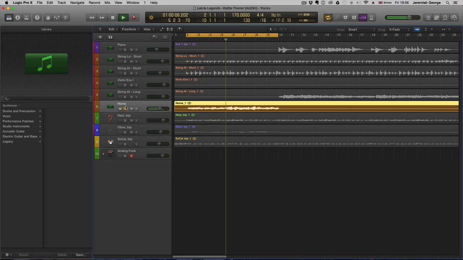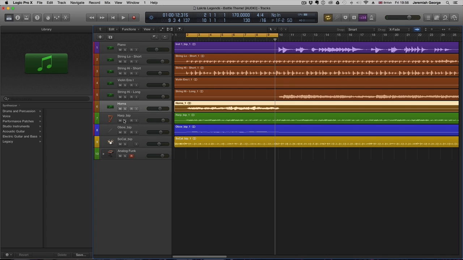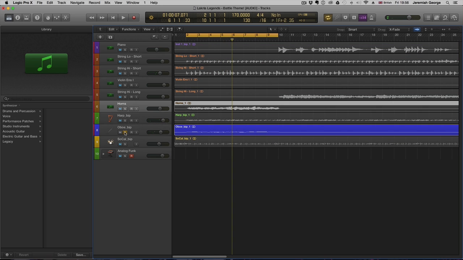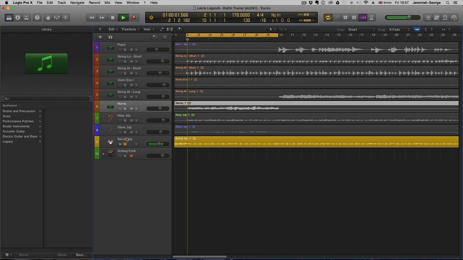Basically used to mark the entrance of a grand battle, so to speak. And this is what they sound like on their own. We also have a harp. And we have an oboe. And we've got the standard drum set.